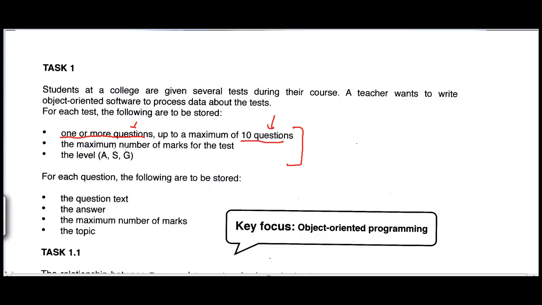The maximum number of marks for the test, and then the level of the test. Instantly you can think of these as attributes. So these are the different things that you would want to store about a test, right? So you can think of these as attributes for a test class, right?